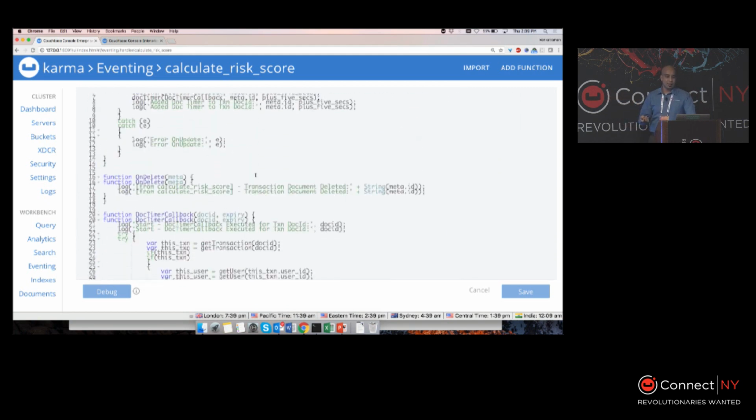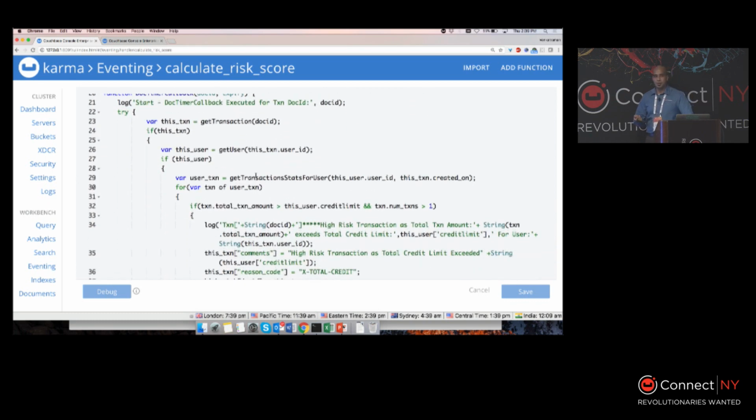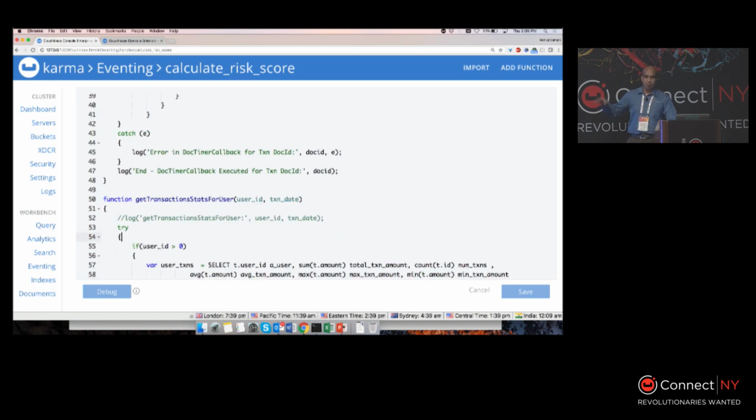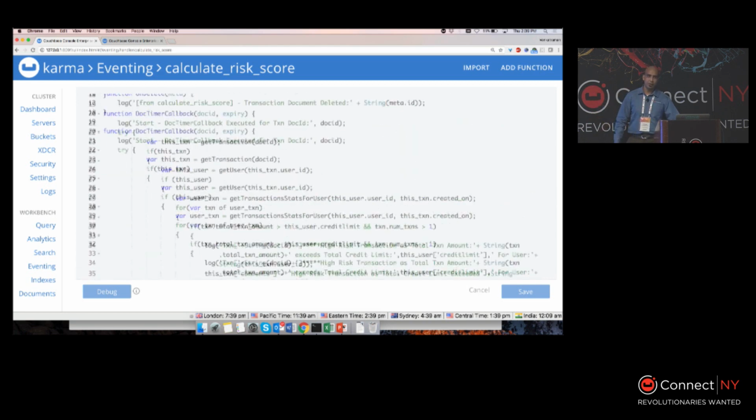Let's say you want to get notified before an expiry happens. The document expiry happens at 12 o'clock, and 2 minutes before expiry, you want to do something. So you create a doc timer, and it'll take care of things. The doc timer semantics are, it also runs inside the same V8 console, but you can't debug.